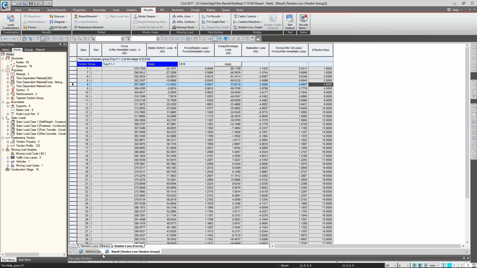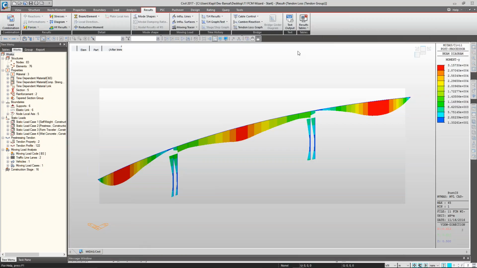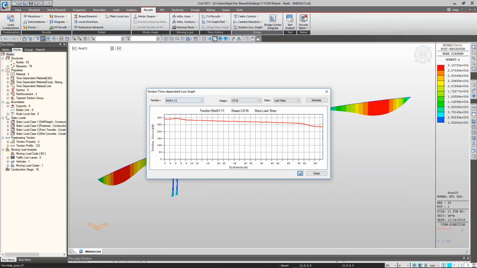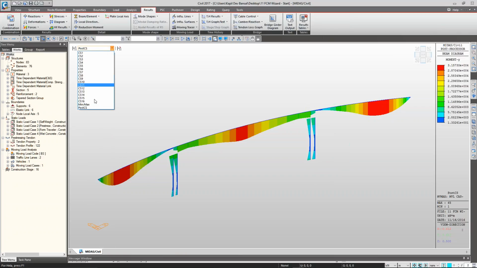So all these results are available in the form of Excel, and if you want to see these results in the form of a graph, you can click on the tendon loss graph and you can generate the tendon loss graph by clicking the particular tendon group and choosing the particular construction sequence. So these results are available in the software.